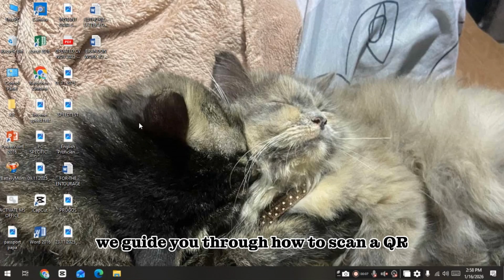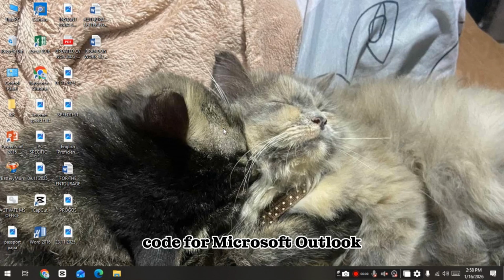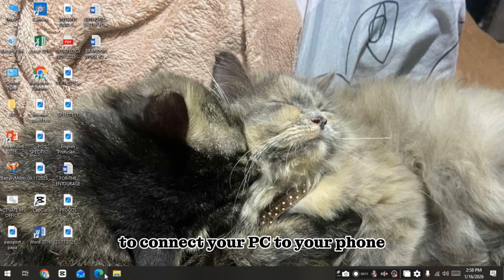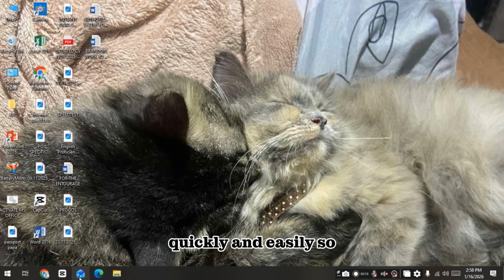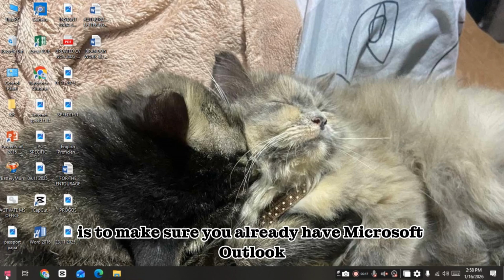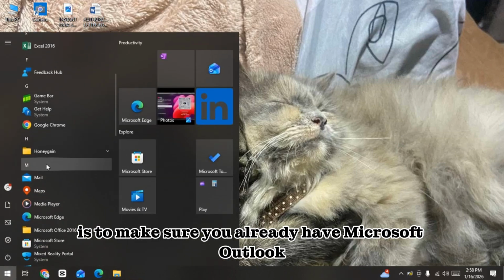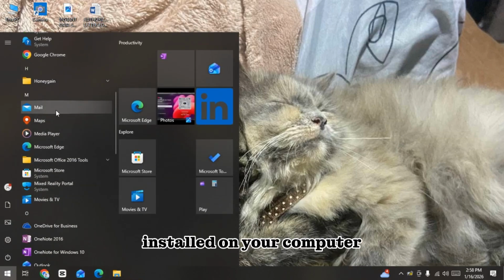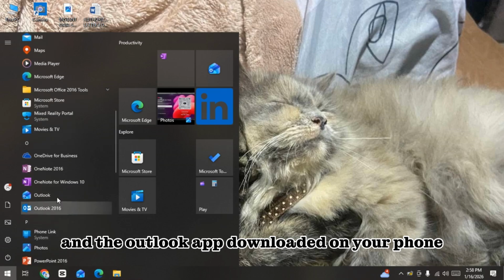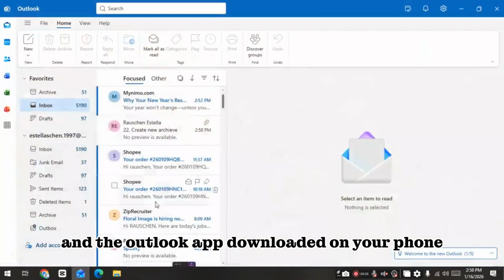We guide you through how to scan a QR code for Microsoft Outlook to connect your PC to your phone quickly and easily. So, the first thing you need to do is to make sure you already have Microsoft Outlook installed on your computer and the Outlook app downloaded on your phone.